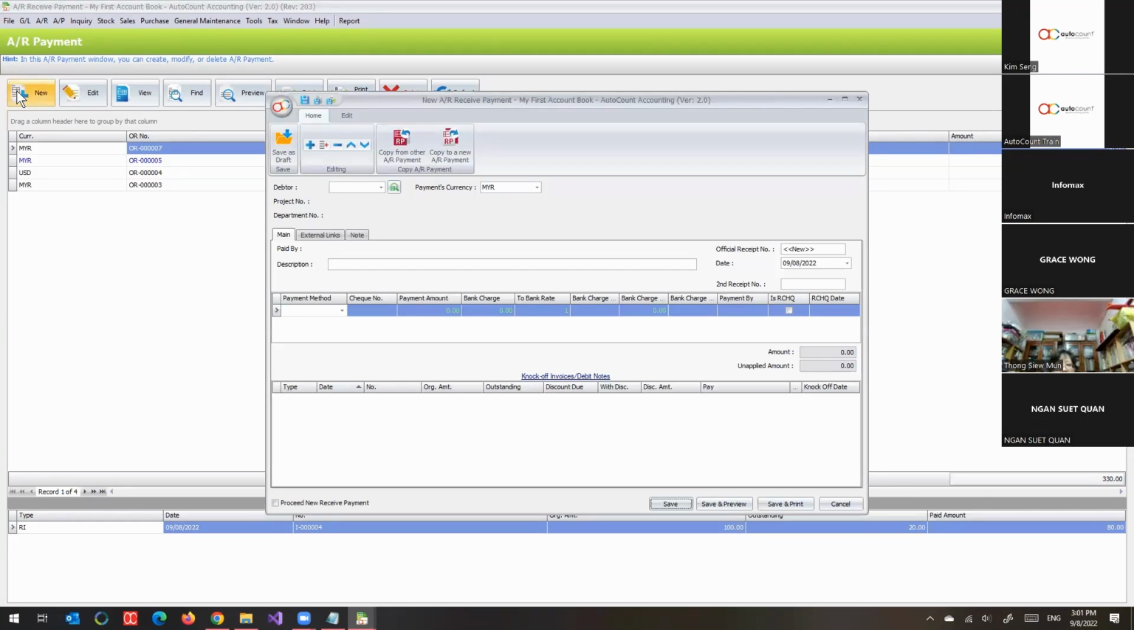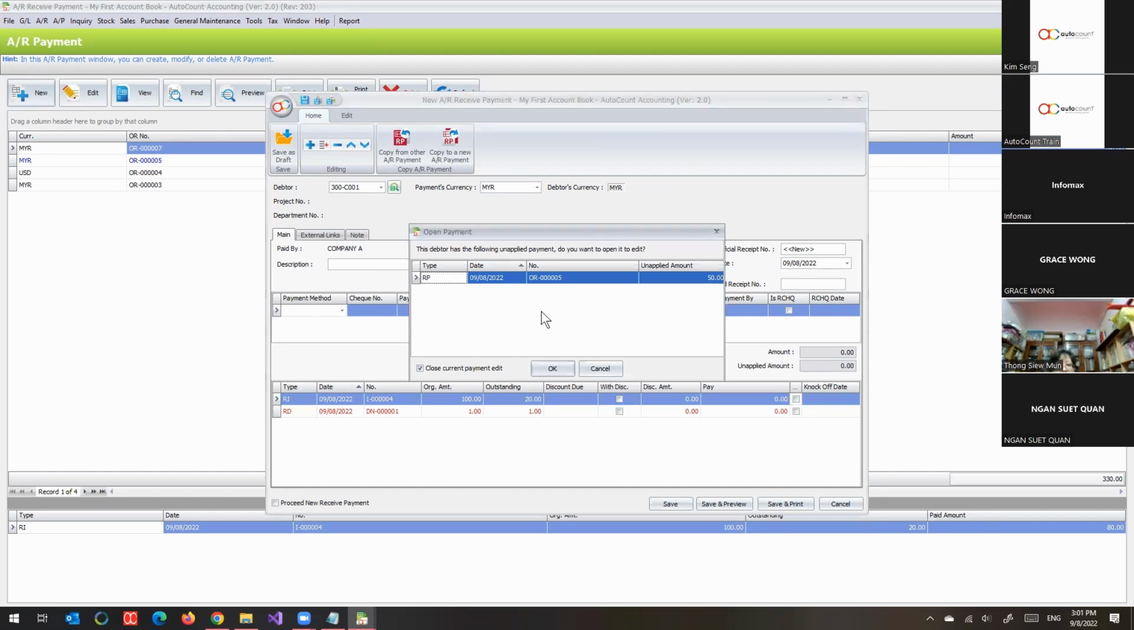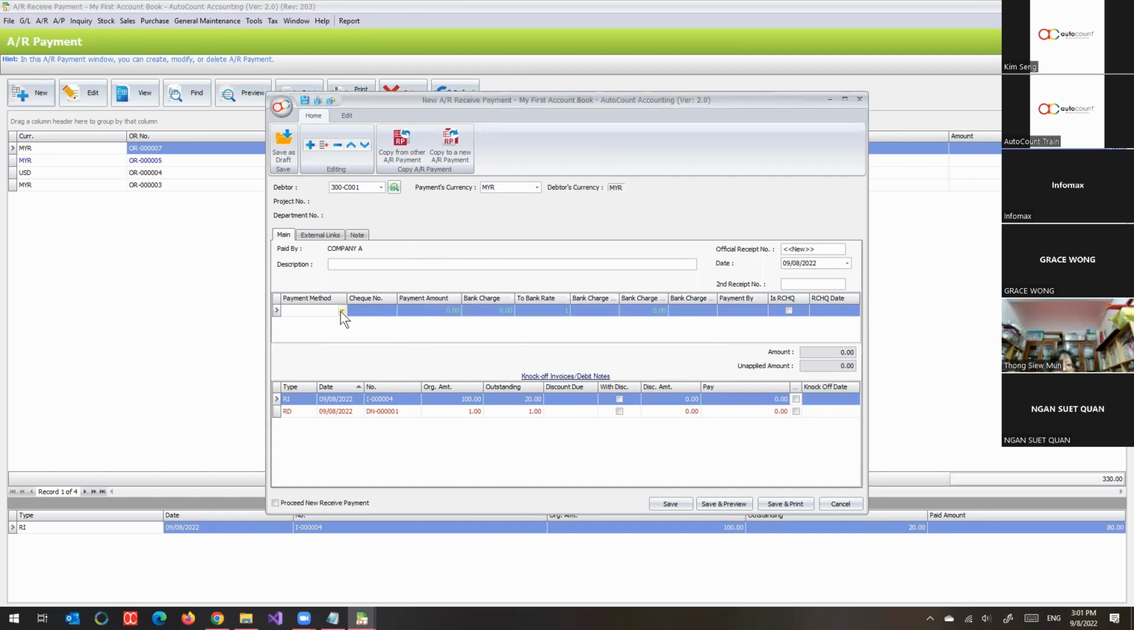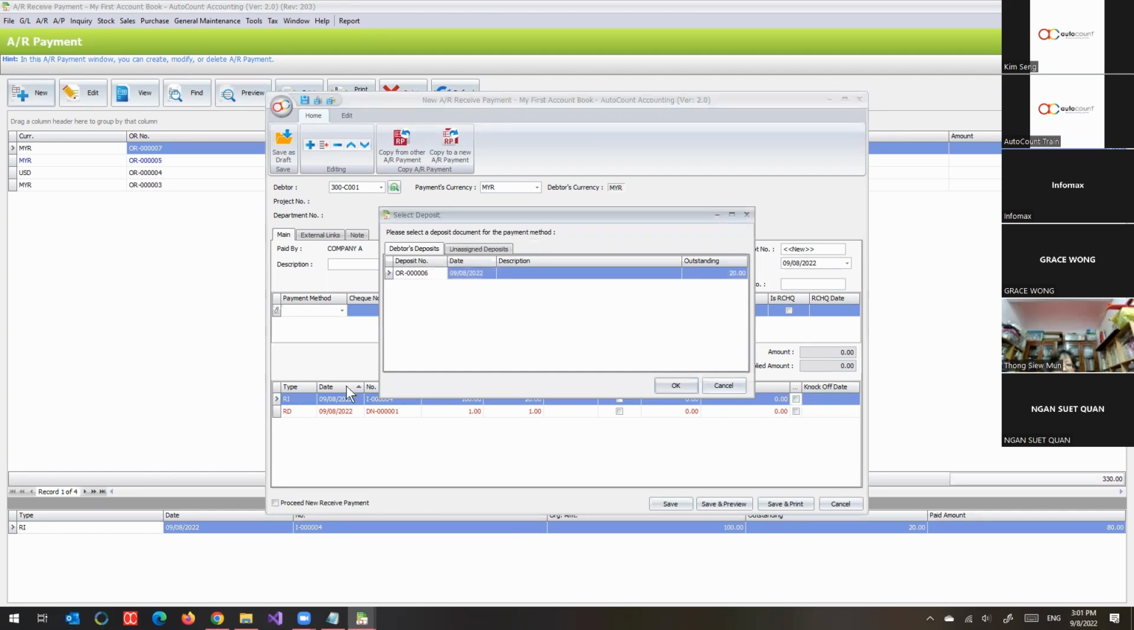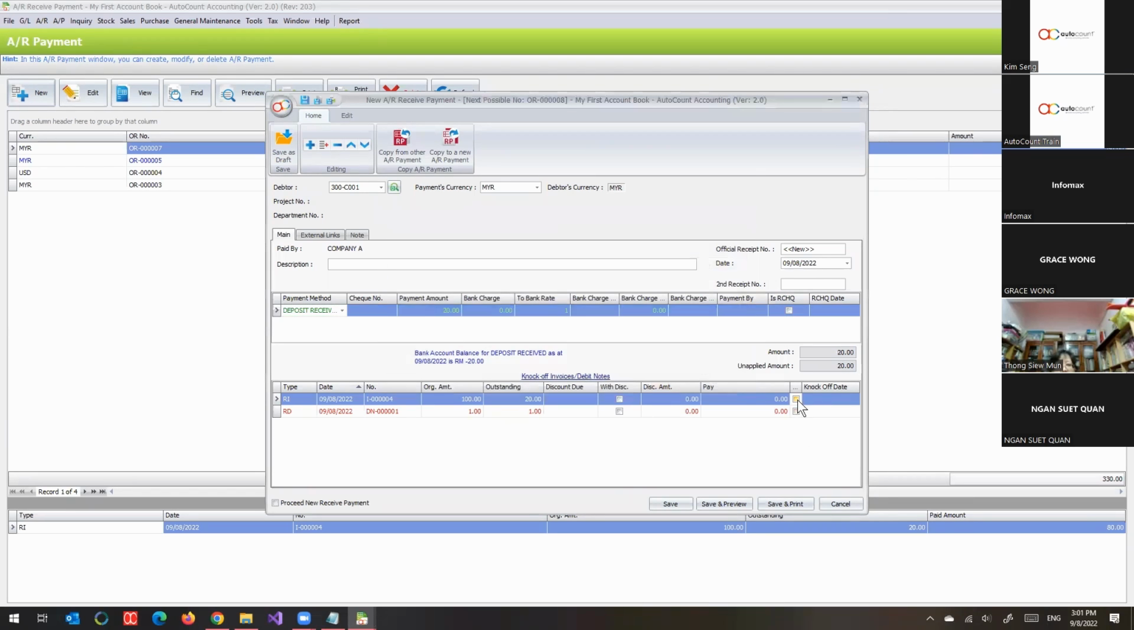When I create another payment for the same customer, then I select the deposit receipt. Now you see, the $20 jumps to the debtor deposit. It's no longer in unassigned, because one deposit must apply to the same customer. You cannot apply it to multiple different customers. That one deposit must apply to the same customer. So that's how the deposit works.